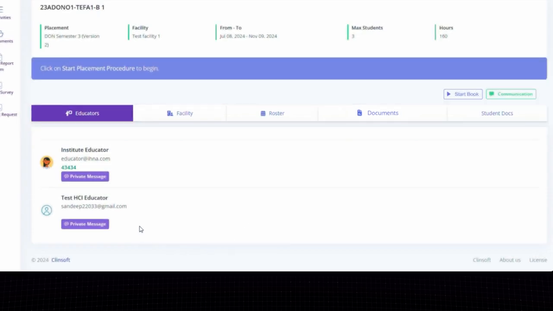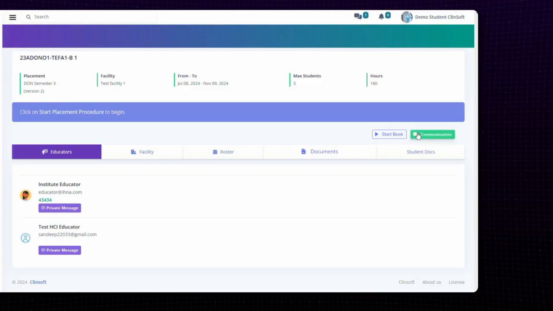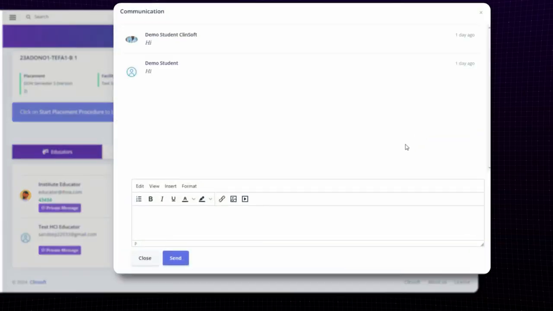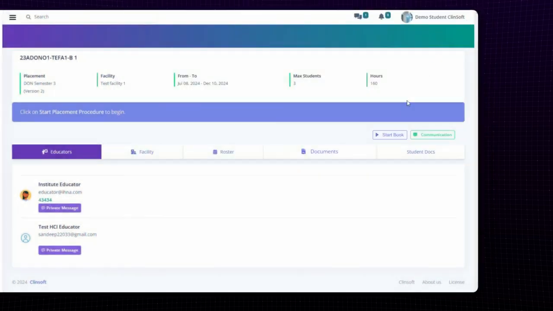In the Educators tab, you can see your educator's name and an option for private messaging, allowing you to send messages directly to your educator. If you want to communicate with the batch, click the Communication button to enter your message. This ensures that your message is seen by educators, facility instructors, and other students.